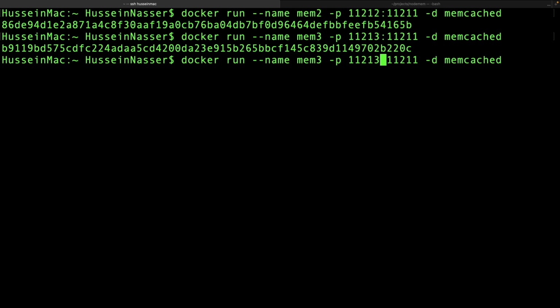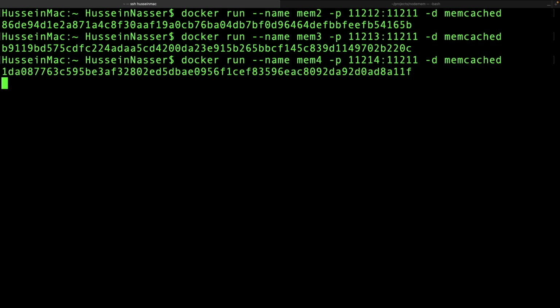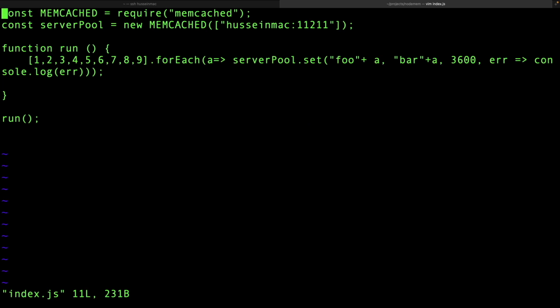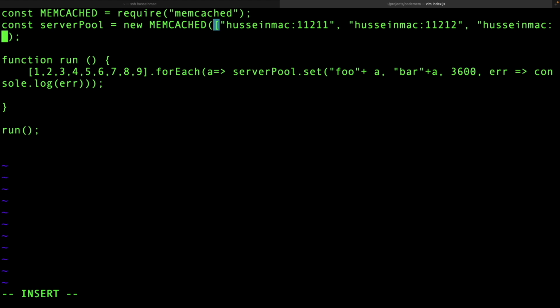And for the sake of completeness, let's add 4 servers. Why? Servers are free. We can spin up as many as we want. Now let's edit our application right here. What we're going to do is literally just add a comma. Say, hey, Hussein Mac 11212 is another server. Here's another one too, Hussein Mac. They are all living in the same server if you think about it. It's just different services. Hussein Mac 11214. That is awesome.